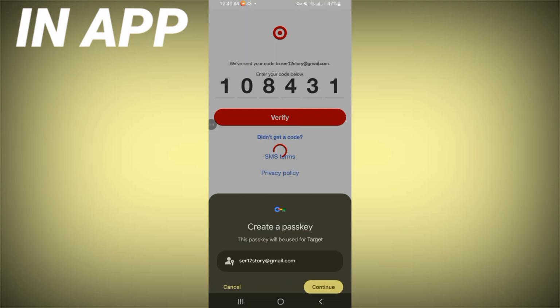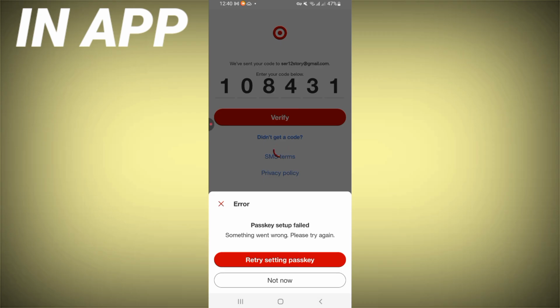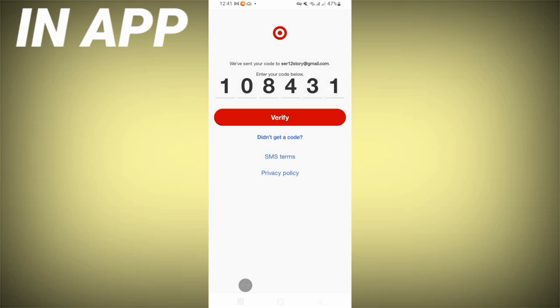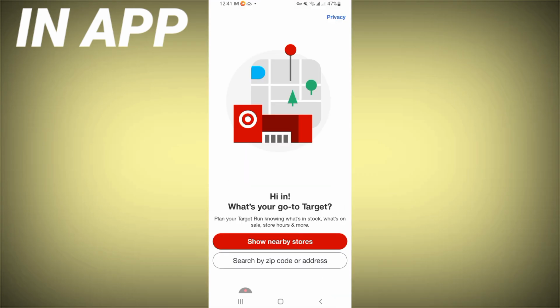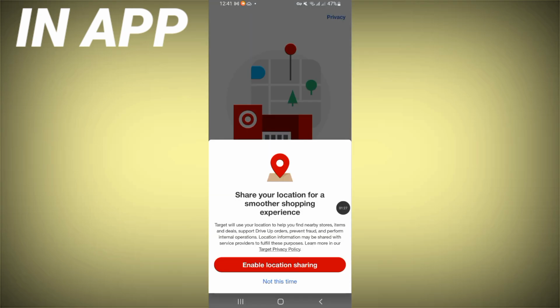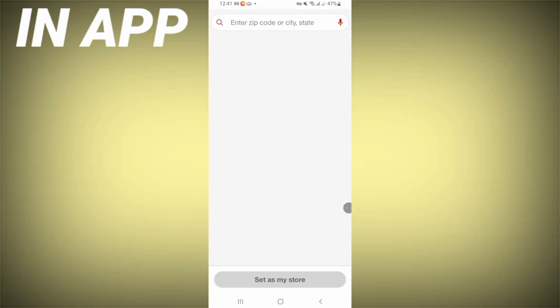So after this, click here, for example, if you want to skip this passkey, for me, not now, I will skip it. And if you want to use it here, for example, I will just click show nearby, click not this time. And that's all, guys.